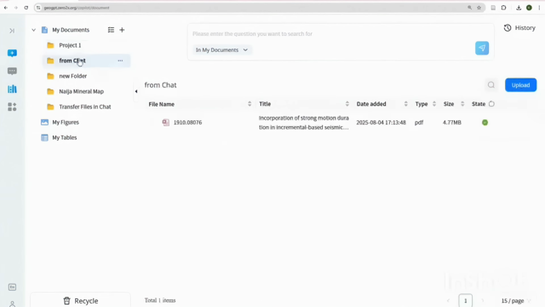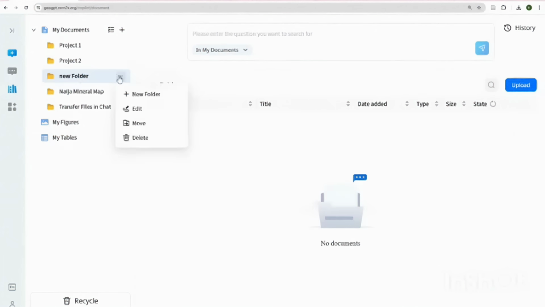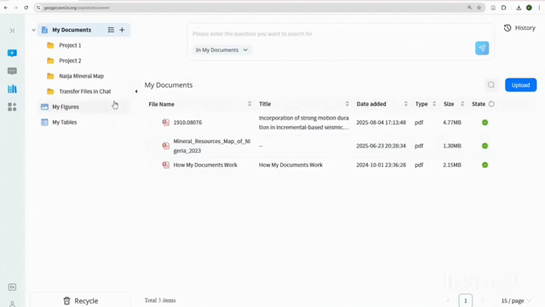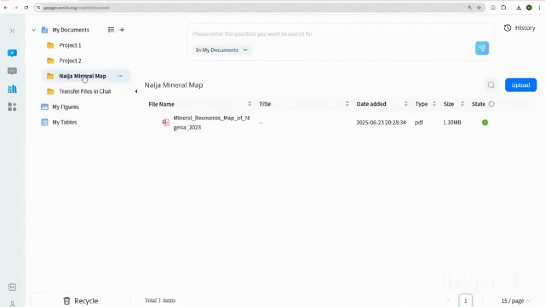And these are other folders I have, like this one. I can rename or edit it and call it something like project 2. It's very simple. If you want to delete, you can delete or move it. So this is for deleting a folder, and that has been deleted. And here I have a folder called the Niger mineral map, so I can edit this and call it Nigeria mineral map, and then I press enter, and it's updated.